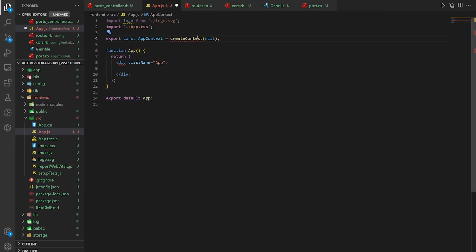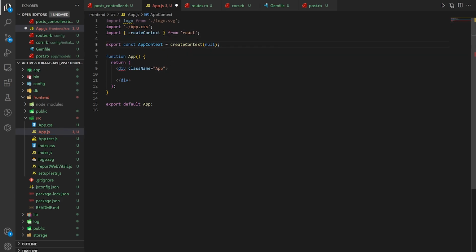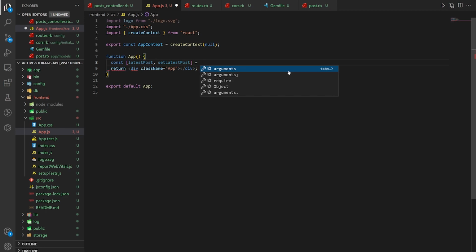Once we have that, we can come over here. And now if I hit Control dot on create context, it'll be able to understand the imports that we want. Then we can hit Control S, and then everything else should work just fine. Now that we have this, we can come into our app and we can say this has a const for the latest post and set latest post, which is going to be equal to use state. And we'll pass in app context. Once we have that, we can hit Control dot on use state to import this from React.